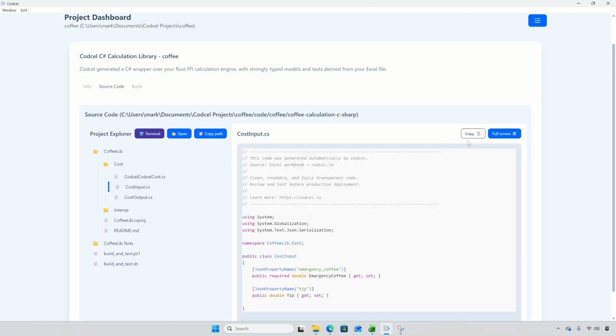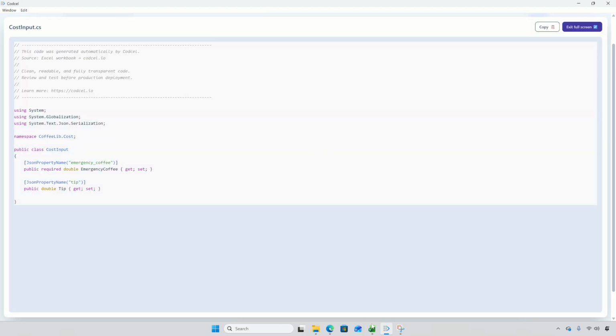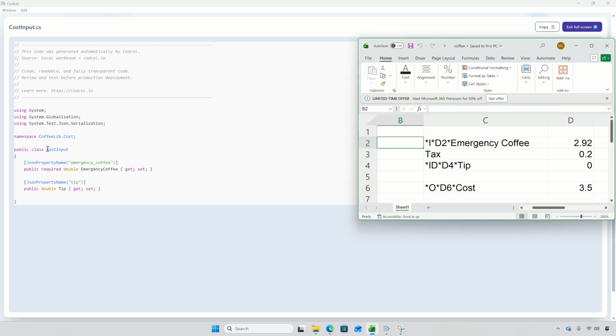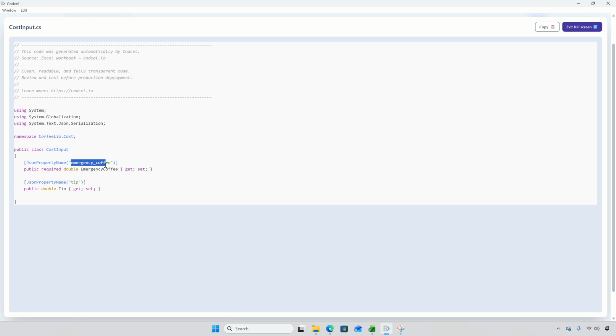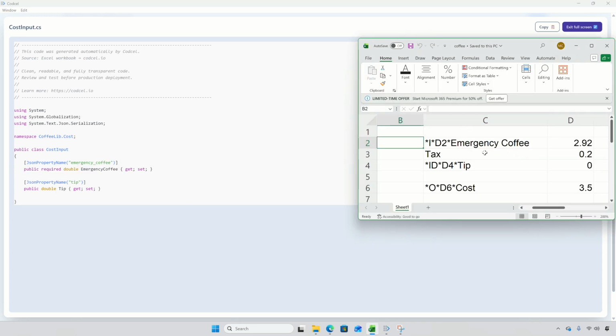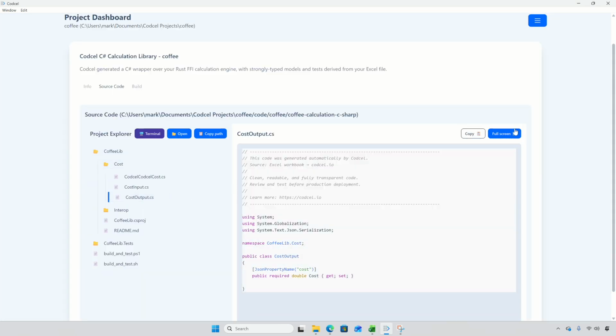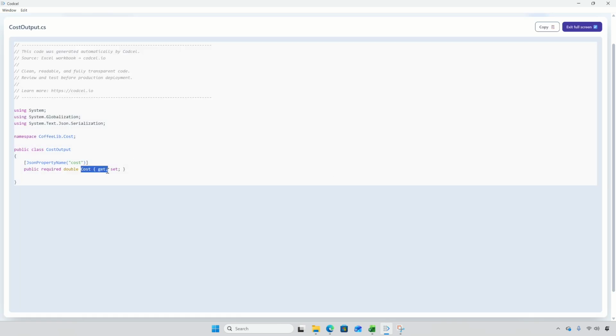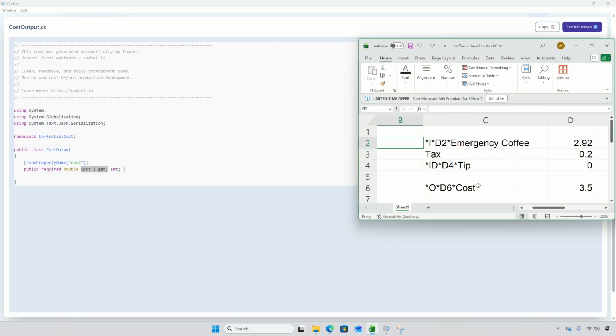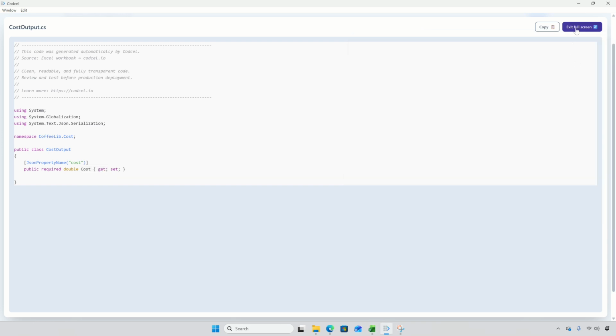Open CostInput.cs, a simple class, exactly what you'd expect. The class name is CostInput. Two fields, emergency coffee and tip. Those are our inputs, exactly the same as the spreadsheet. Now open CostOutput.cs. There is one field, cost. Again, exactly what Excel produced. No surprises, no magic attributes, no dependency injection container quietly deciding your coffee price at runtime, which for once is a very good thing.